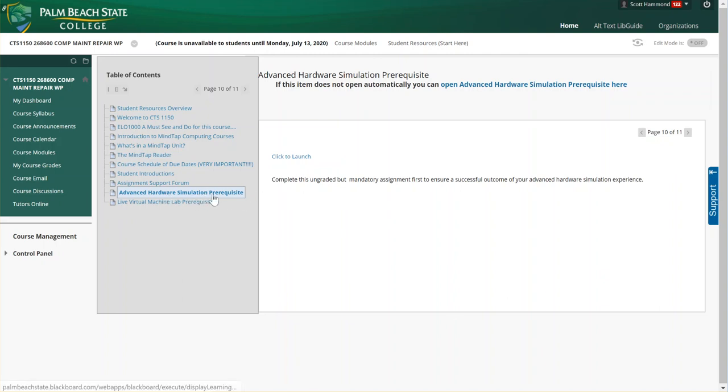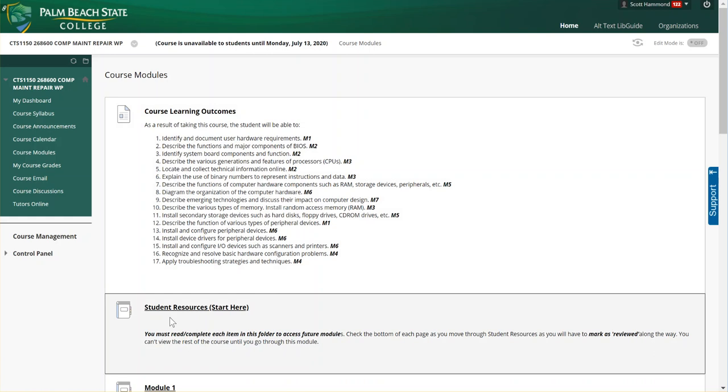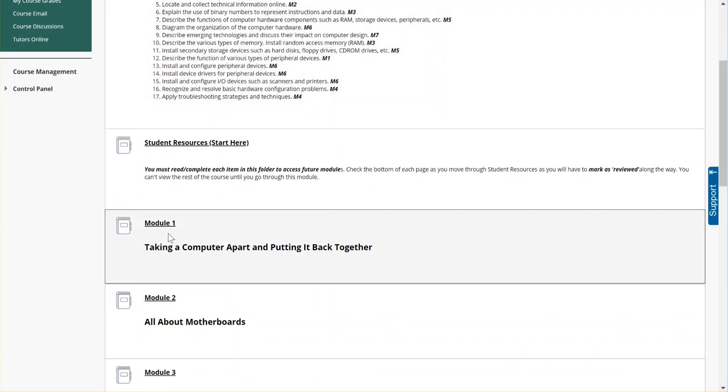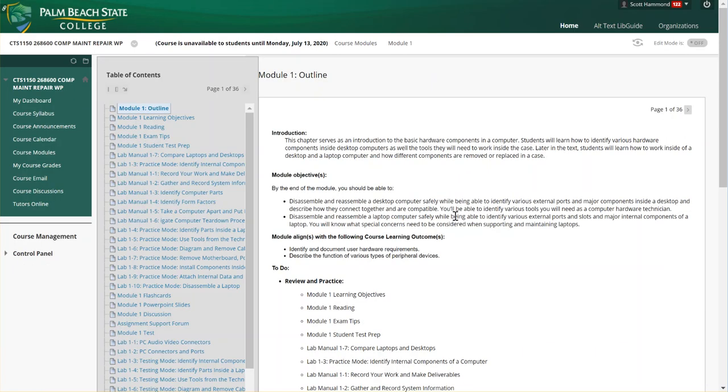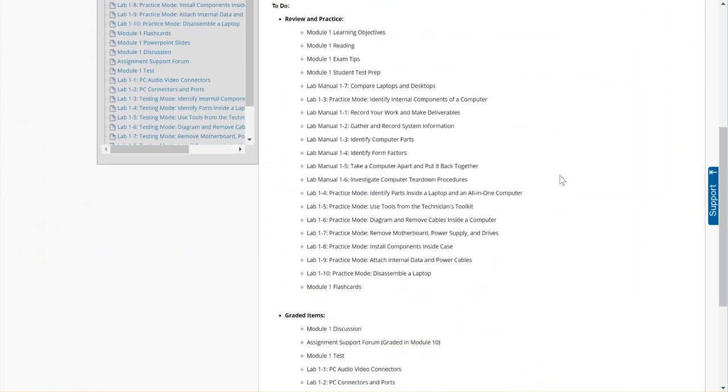These two things, Advanced Hardware Simulation Prerequisite and Live Virtual Machine Lab Prerequisite, will help you get ready or understand how to interact with MindTap resources. So there's two kinds of labs you're going to interact with in MindTap. Going through these two links will get you through that, get you ready for it. Okay. So now that I've clicked those as reviewed, I got access to the rest of them. I can click on Module 1 and go see what's in Module 1. Got a bunch of things in here.